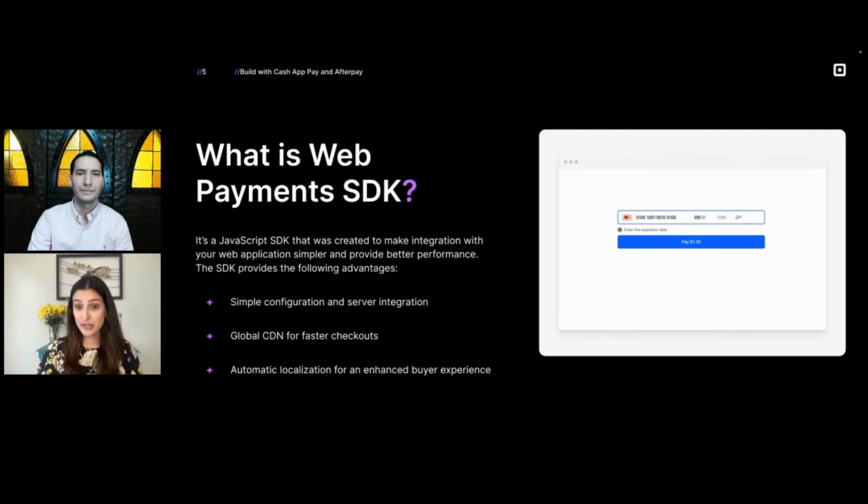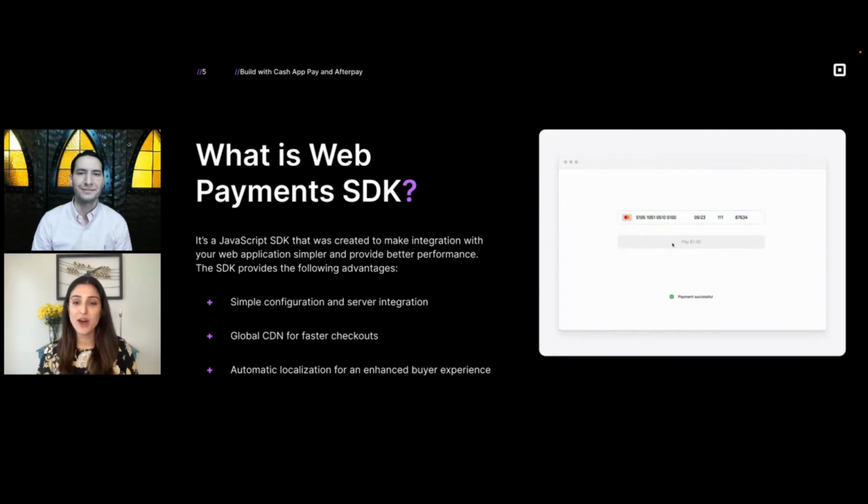For those of you who aren't familiar with Web Payments SDK, it's a JavaScript SDK that replaces the former Square payment form and lets you build custom, responsive online payment experiences. Web Payments SDK features simple configuration of payment methods and end-to-end server integration, JavaScript bundles served from our global CDN for faster checkouts, and automatic localization through the SDK based on buyer location. Not to mention, Web Payments SDK supports a variety of payment types, including card payments, ACH bank transfers, Afterpay, and now Cash App Pay. And now I'm going to hand it off to Noor to talk through our new payment methods.